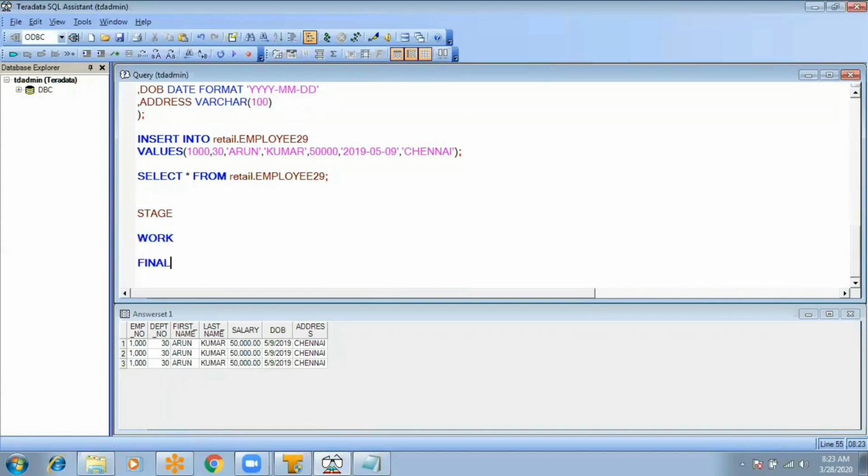So normally this is what the tables will be in real time. First it will go to the stage table. So from any outer world to Teradata, we will load it into the stage table, like incremental data. From stage to work, we will do some intermediate calculation. After that, from work table to final table. You can have multiple work tables, one work table, then a second work table, and do a lot of transformation logic between the work tables before loading into the final table.